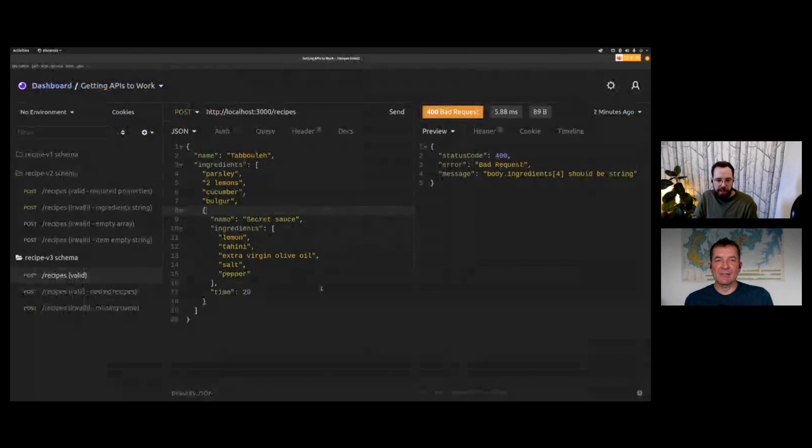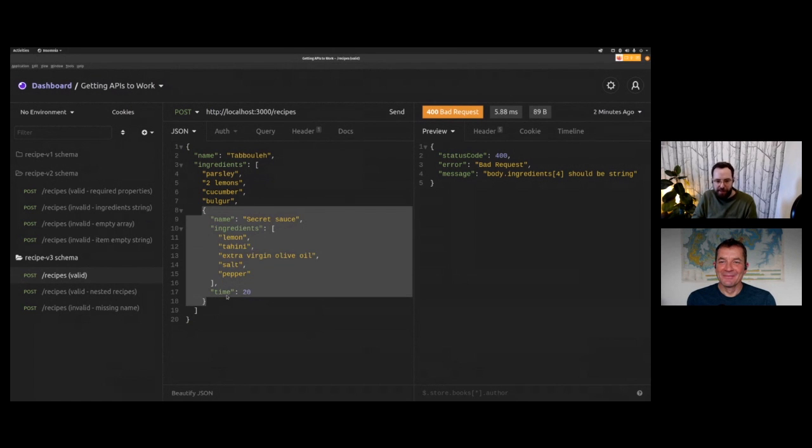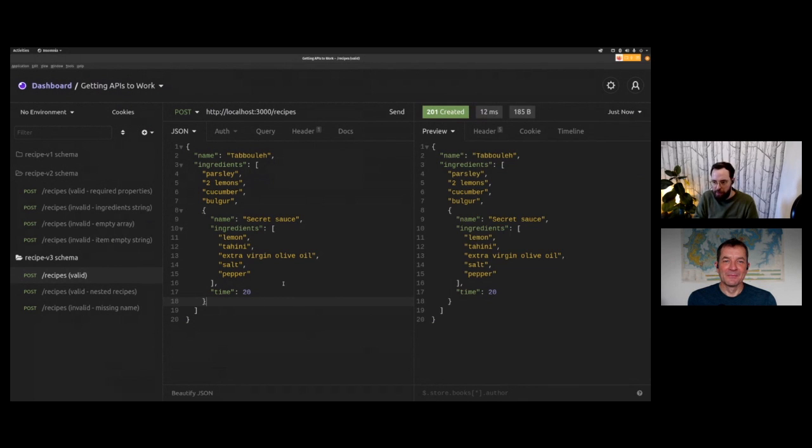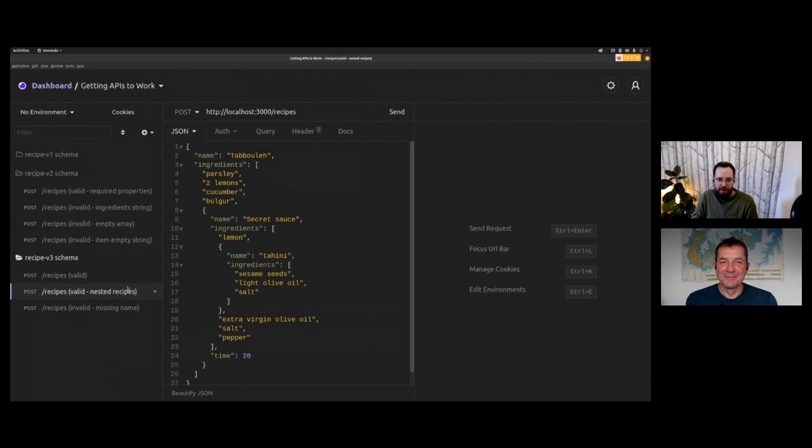Okay, now let's check the secret sauce. Yeah, absolutely. So we've got our secret sauce, the extra recipe that you must do to make this recipe happen, and then we'll pass that through, and now that's all validating. Great. And so that's pretty nice. And then I thought, why not take this a step further? How about we nest it even further?